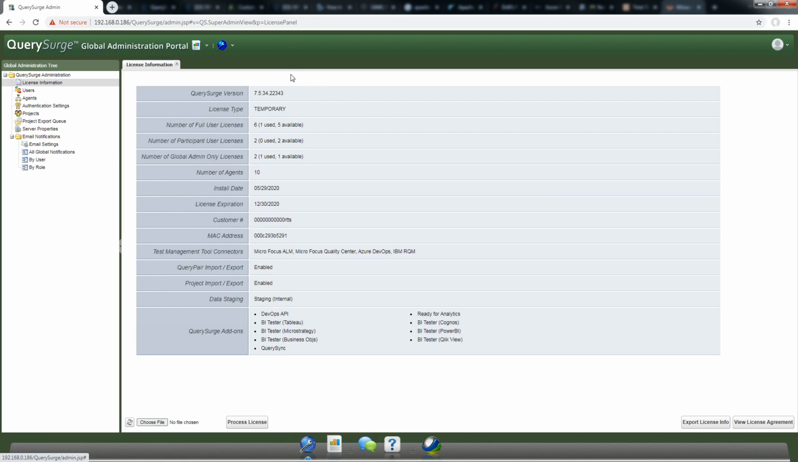Your license information includes all of the items that are configured for your particular environment, including the number of users, add-ons, and expiration date. If you receive a pop-up when opening this screen, it might be due to the fact that your license has expired or is about to expire.